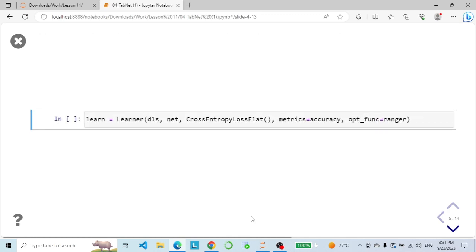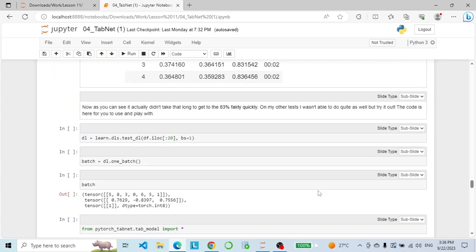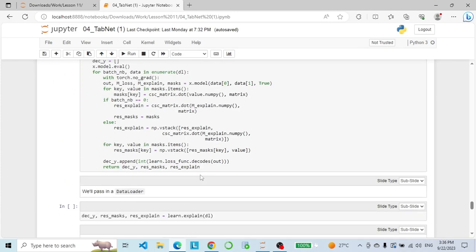And finally, we build our learner with our dataloaders, our model, the loss function, which is the cross entropy loss flat, the accuracy metric, and we are going to use Ranger as our optimizer. Now we can call fit_flat_cos for about 5 epochs, and you can see we get around 83.6%, and it doesn't take very long to train. And this code here is for you to play with.